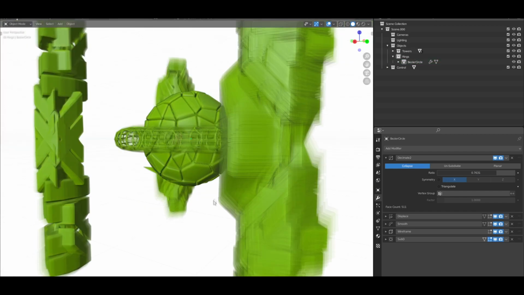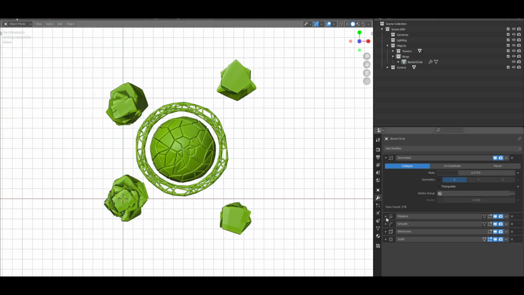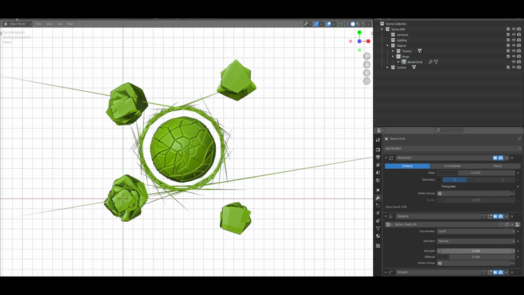In the Decimate modifier, keep the ratio at a low value. After that, duplicate the ring and scale it to surround all towers.